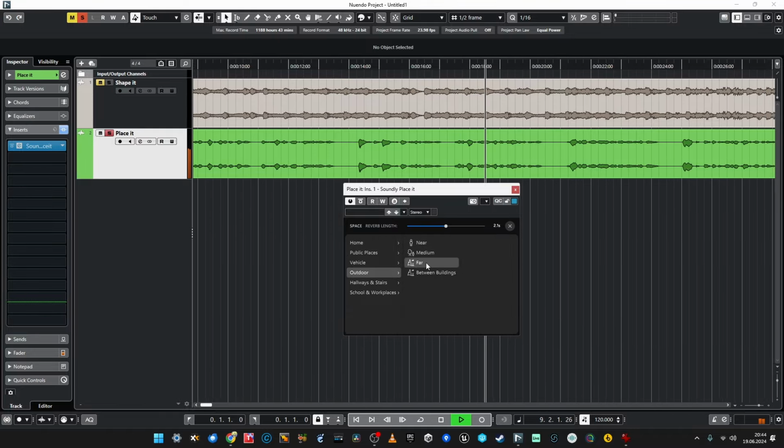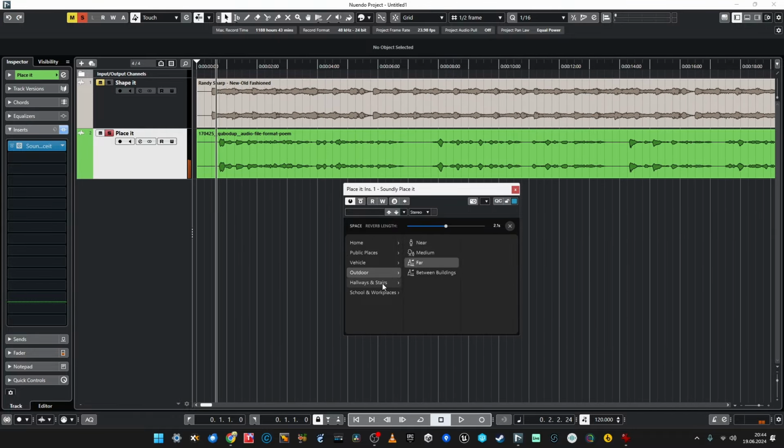Very well taken convolutions, first of all. Very probable, very natural. They remind me of my multiverb in the best sense, and that's what I usually do. I take some EQ, then I take some distortion, then I take my multiverb.